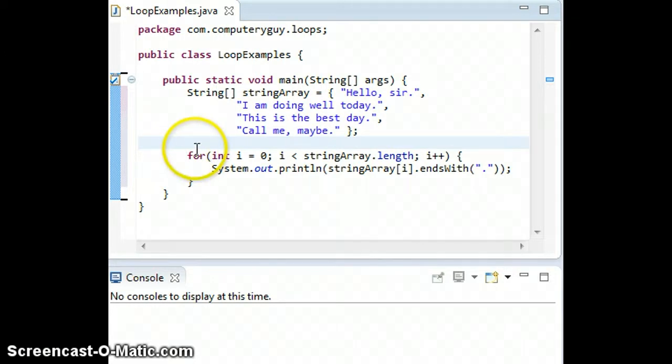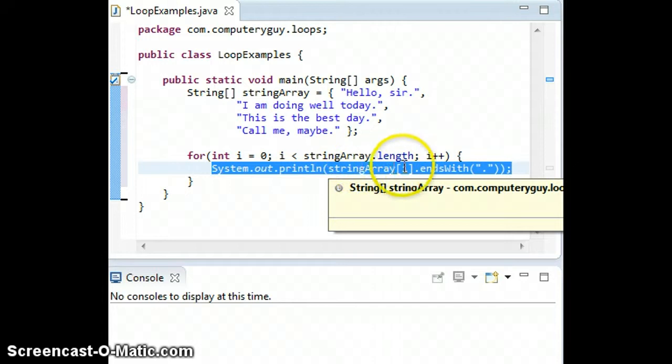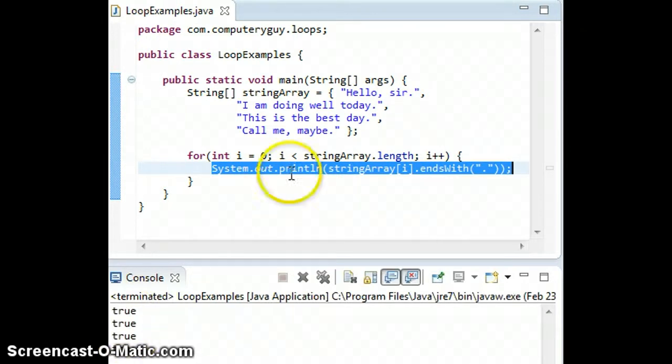On the other hand, we could use a loop, and we'll get into what this loop declaration means later, but the code that it's going to run over and over and over again is just system.out.println string array at I dot ends with period. And the I is going to change from 0 to the length of the array. So when I run that, we get true, true, true, true, true, which means that all of them end in period. Let's look at another example.